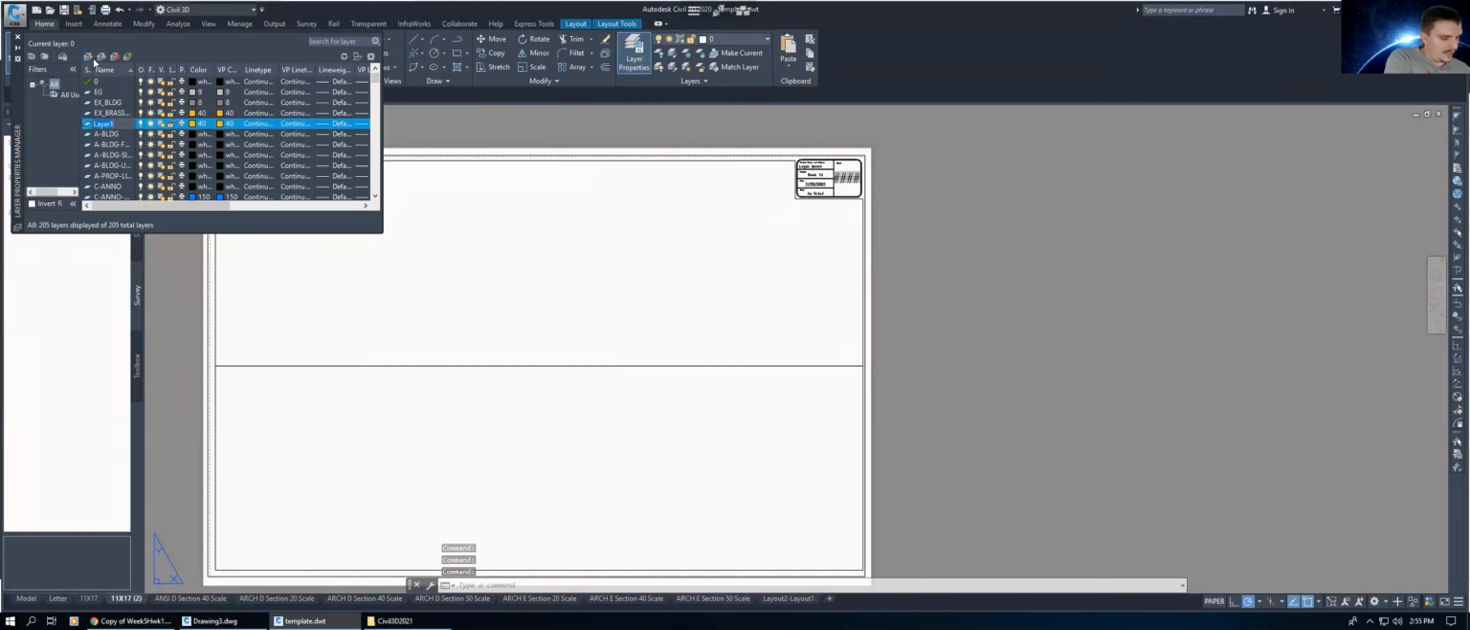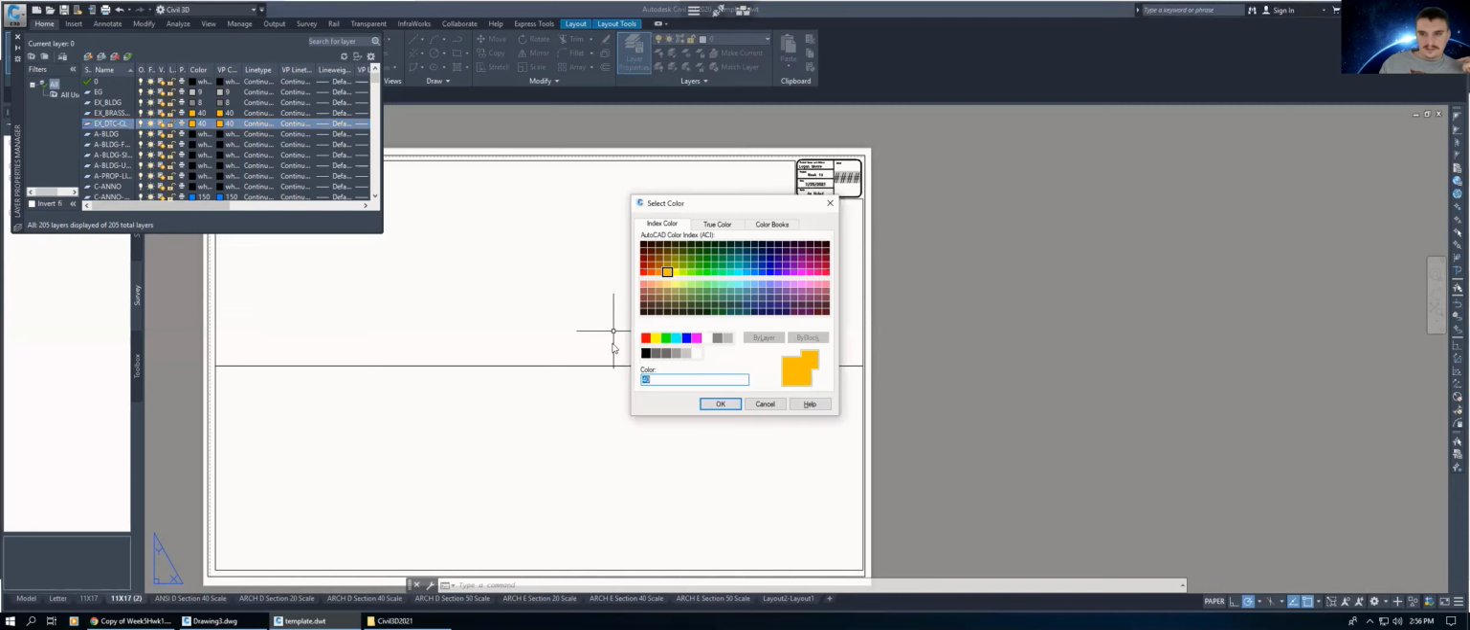And then EX underscore DTC underscore. Actually, I think in the instructions it has a dash CL. Doesn't really matter that much on how these are labeled, but this one is color green. So you can just select color green, which happens to be index color 3.